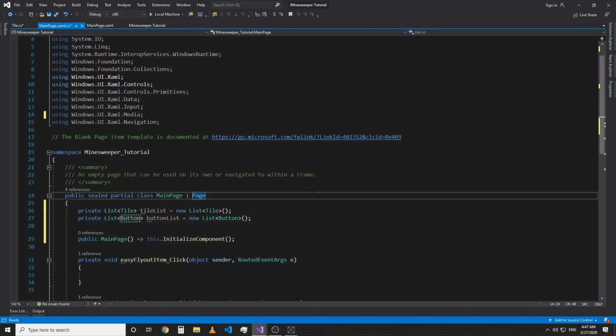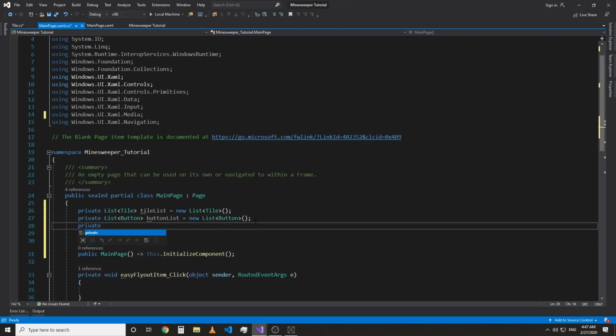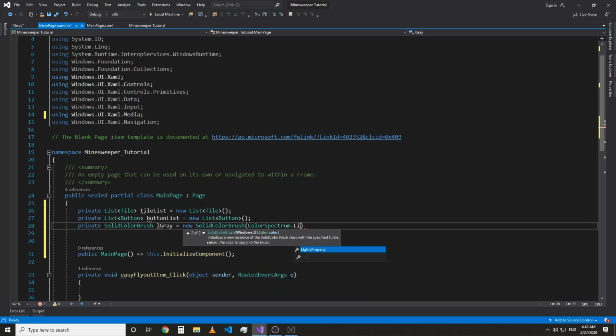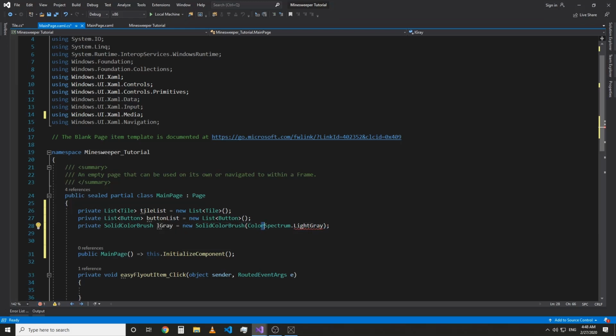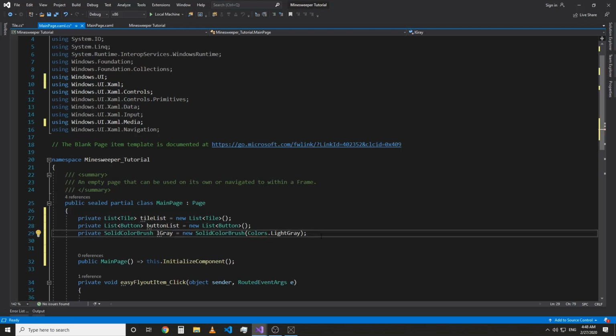Button. And then let's get our colors out of the way. So it is easier to do, just some solid color brushes up here so you don't have to worry about them down the line. So we're going to call this L gray, which is light gray, equals new solid color brush, colors dot light gray. And it is spelled with an A, not an E. And I'll have to fix this because autofill is not on my side. And using Windows UI. There we go.